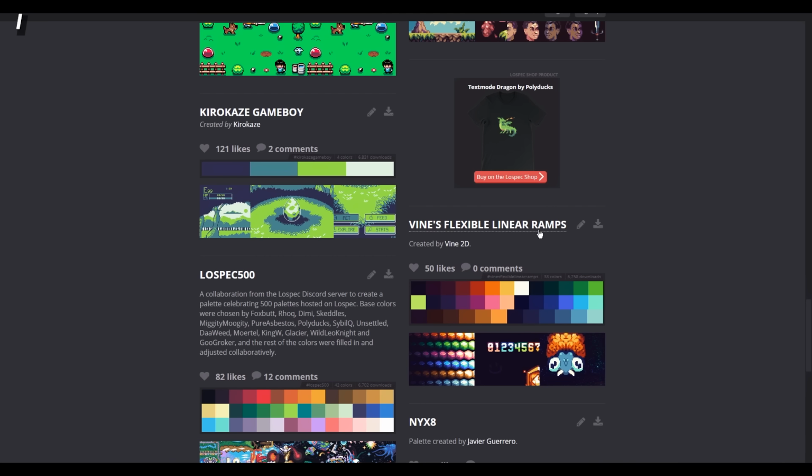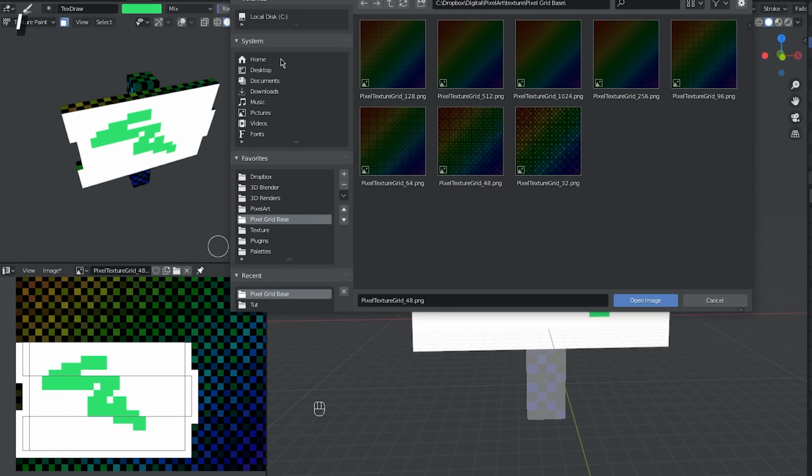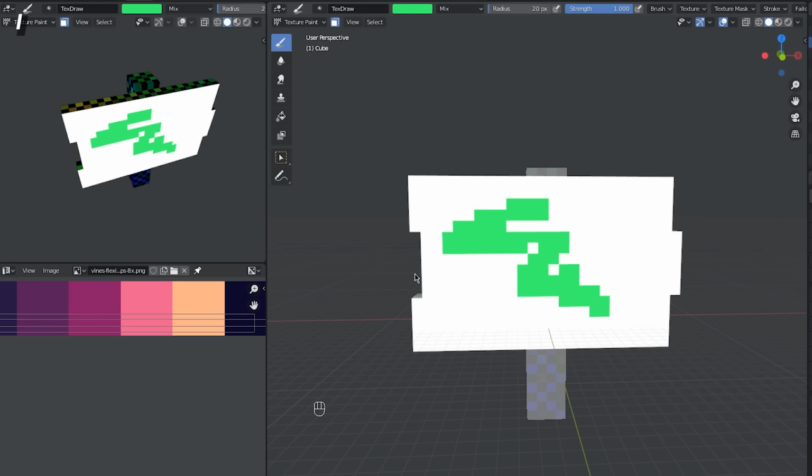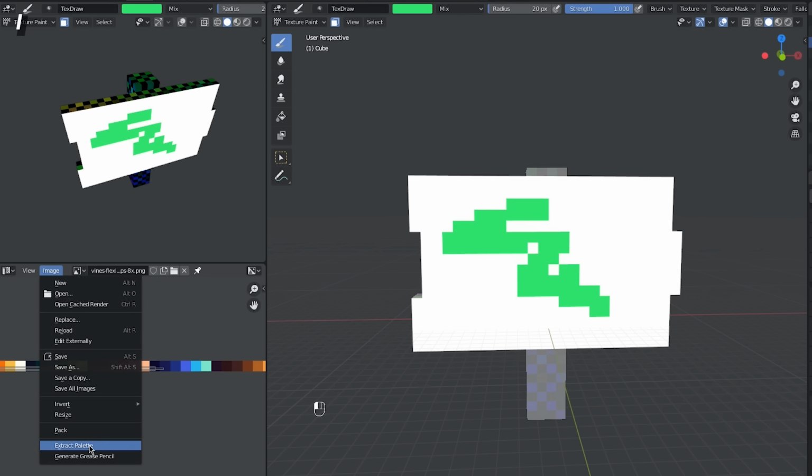I tend to use this one quite a lot, so I'm just going to click on the download button here, and it doesn't matter which size of the PNG image that you choose. Let's just take the 8x8 here, and then hit back into Blender. Now once we're here in Blender, we can open up this image here in the UV editor real quick, navigate to where we saved the file, and open it. We're not really going to use that here in the UV editor. All we really have to do now while the image is here, click on the menu here called Image, and then Extract Palette.